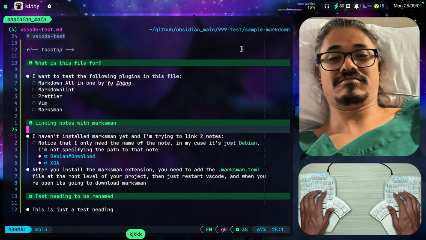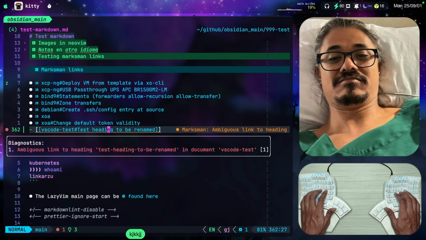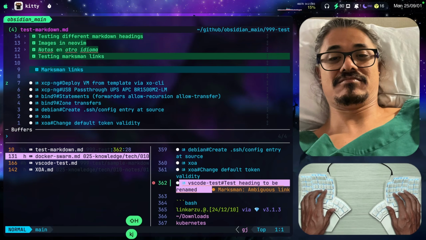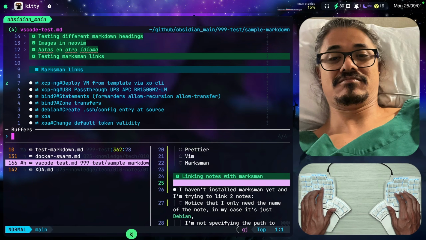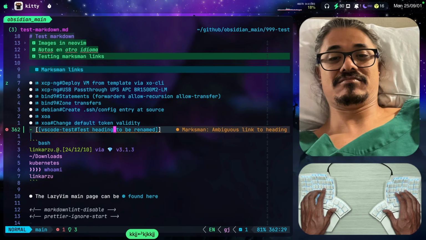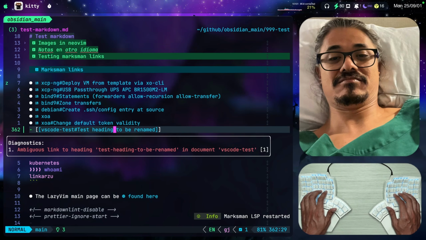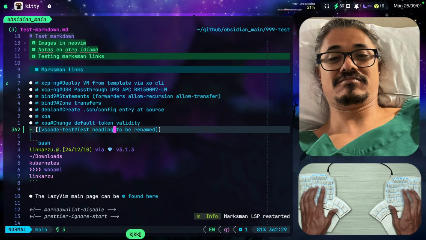So let's go back to the other file, the test markdown. Notice that it shows me ambiguous link to heading. Why? Because this is still open to the old document. Let me just close this. Test markdown. Okay. If you see this error, don't worry about it. You could just close Neovim or restart Marksman. So I'm going to type here leader MR to restart the Marksman LSP, and I'm good to go.